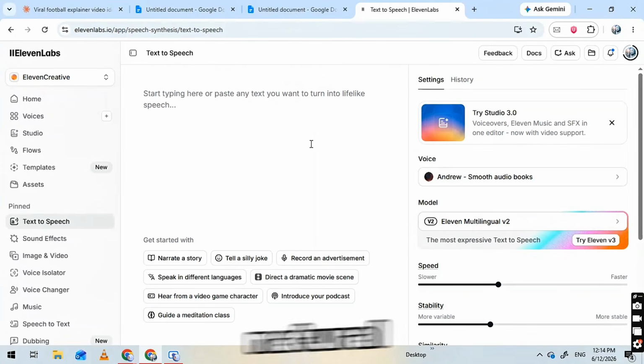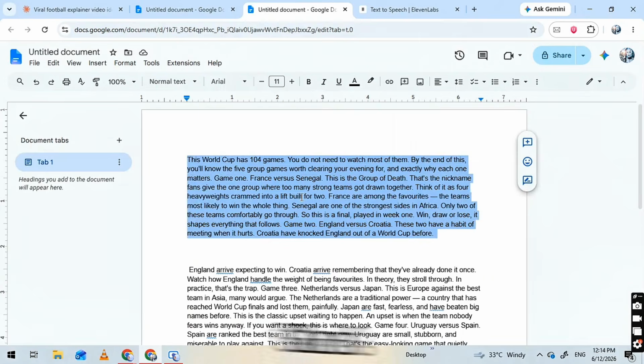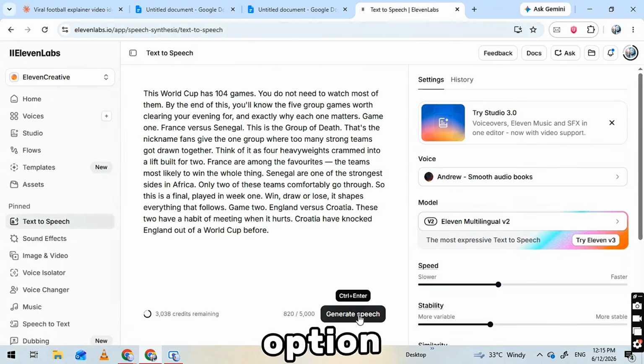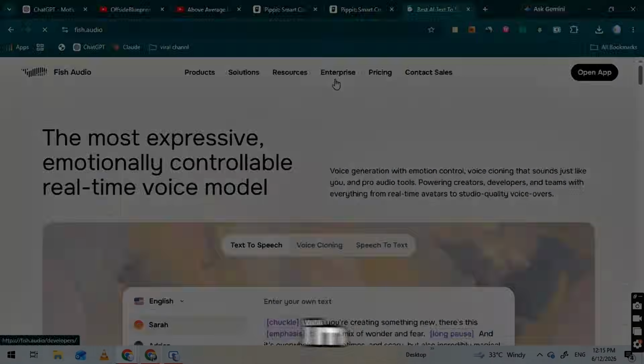There are tons of natural-sounding voices here. Pick the one that fits your video, paste your script into the text box, and hit Generate. Done. Option 2, Fish Audio. Both links are in the description below.